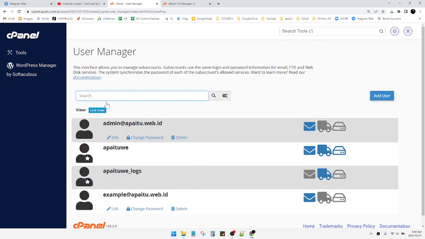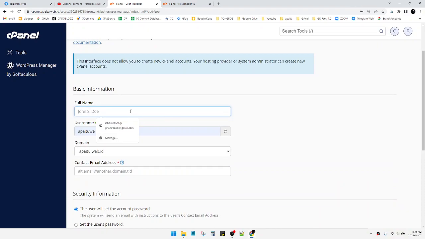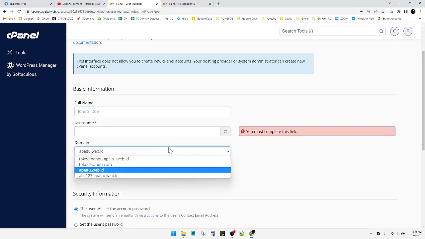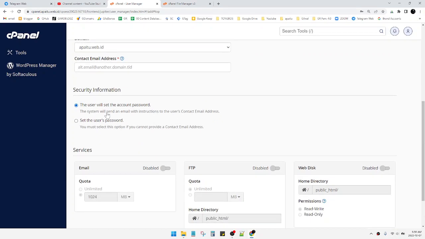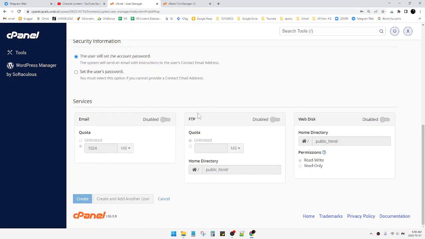Click that User Manager, and then you can click Add User, and then you can put in a name, for example any name, and then the username you can customize, and then the domain you want to share, and then the email address. This is necessary because if the person wants to reset the password, this email is going to receive the reset link. Then the server information, and then you can also give some particular permissions like email, FTP, or web disk, and so on.